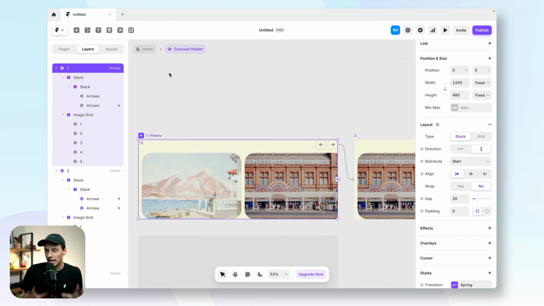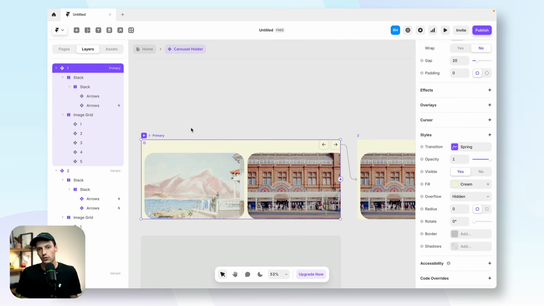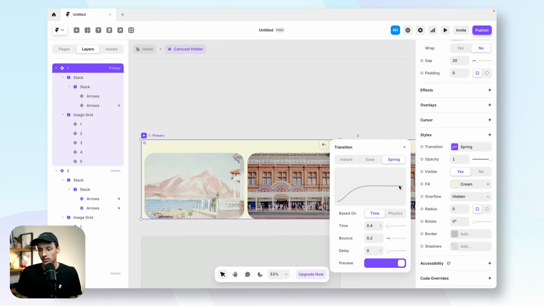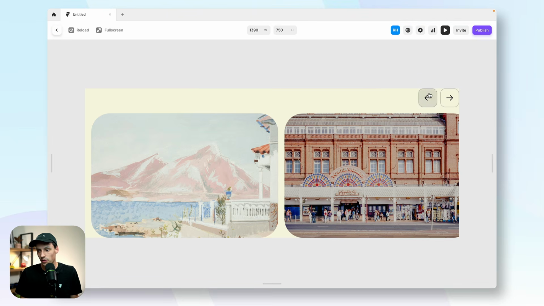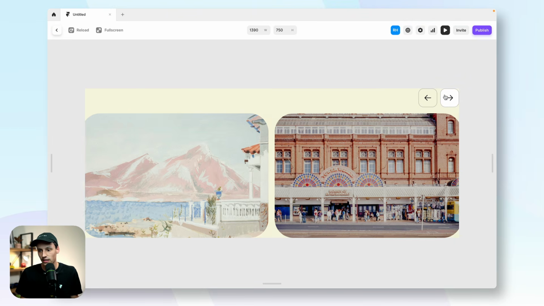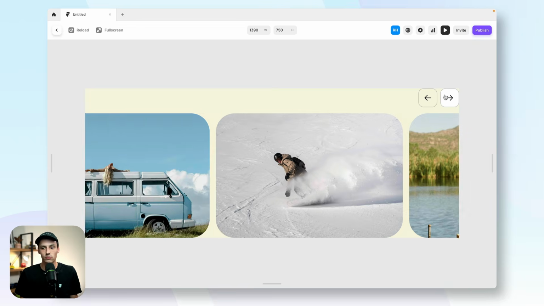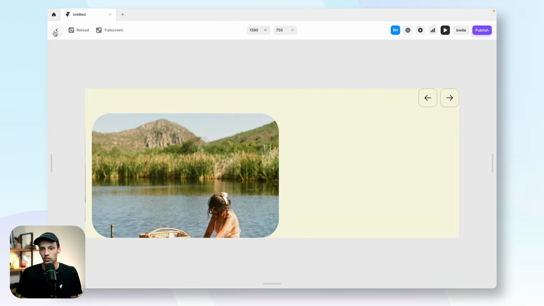Now this is the basic way of achieving this, but we can take this a whole lot further to make it a whole lot smoother. So the first thing I'm going to do is select the primary component here, go into transition underneath my styles, and we're going to make this a little bit smoother. So I normally just set the stiffness to be 150, and when you preview this and click, it's a little bit smoother in terms of how it transitions to each of the images.